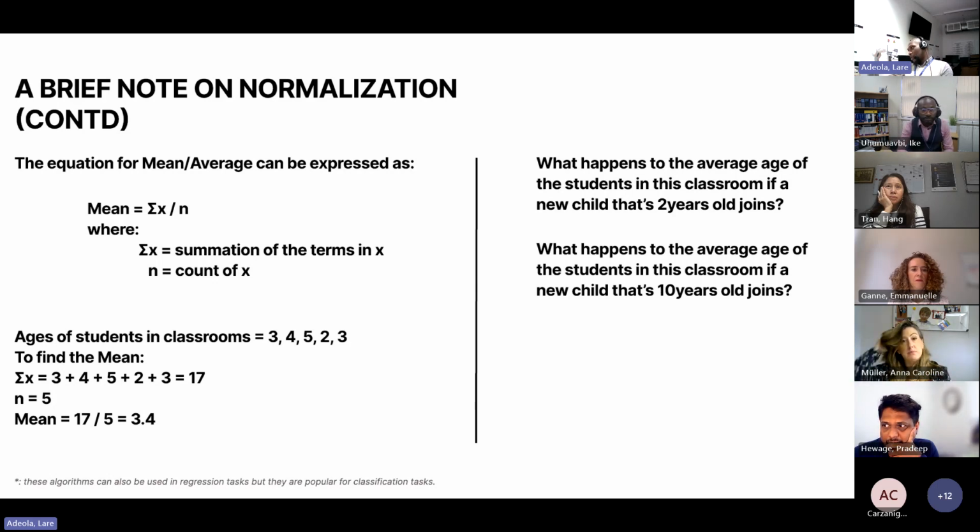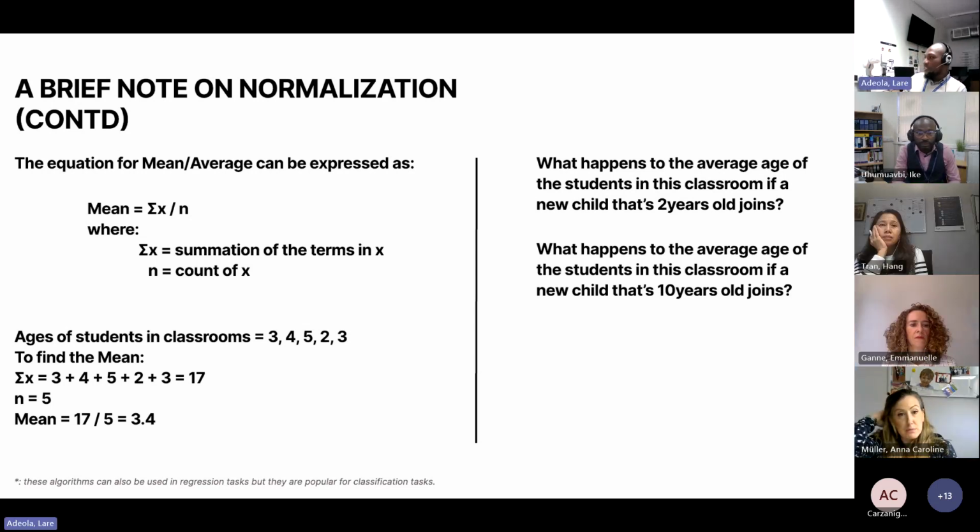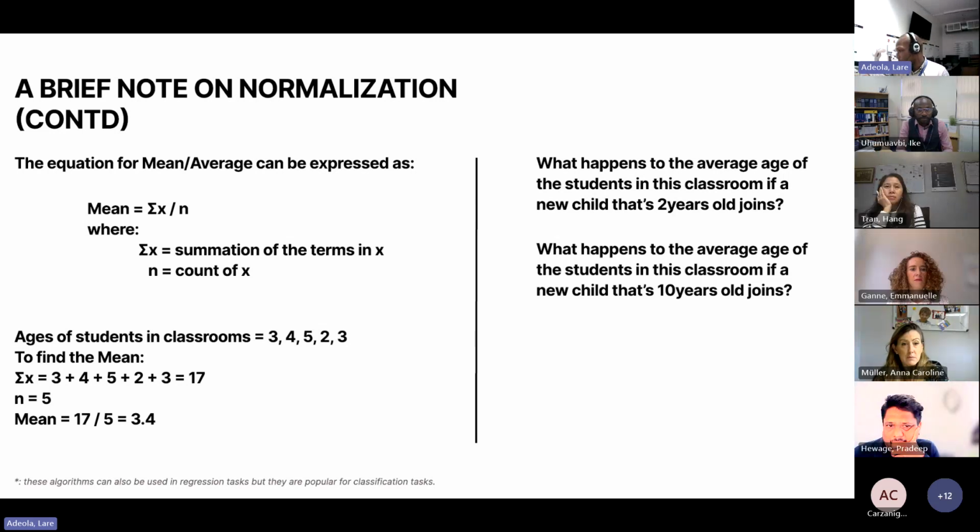Now, but here's the problem. What happens to the average age of the students in this classroom if a new child that's 2 years old joins, for instance? Who can answer that question? What will happen to this mean? We already have a mean, 3.4. Now, a new child joins, that is 2. So we're going to have 3, 4, 5, 2, 3, and 2. What will now happen to this mean if a new child of that age joins? It will decrease. Yes, it may decrease or it may stay the same.